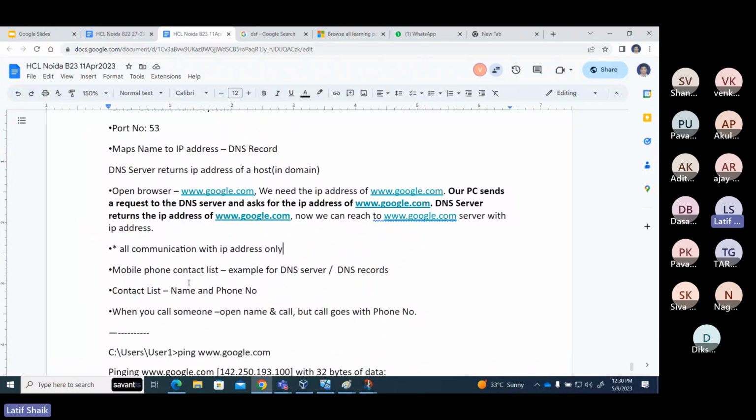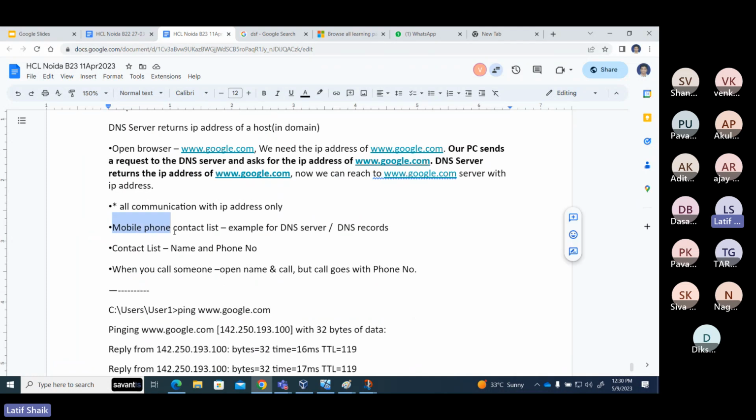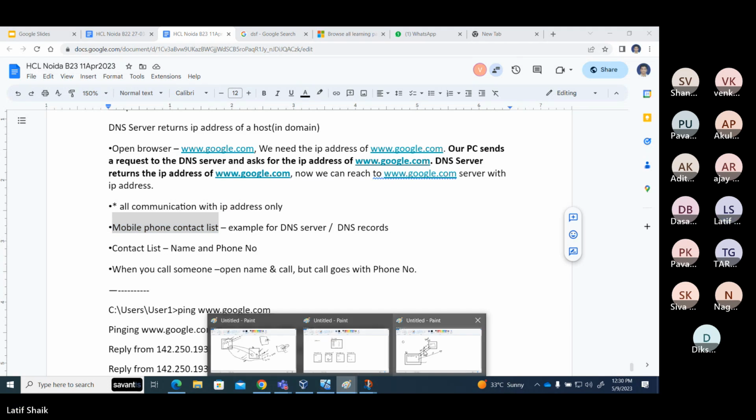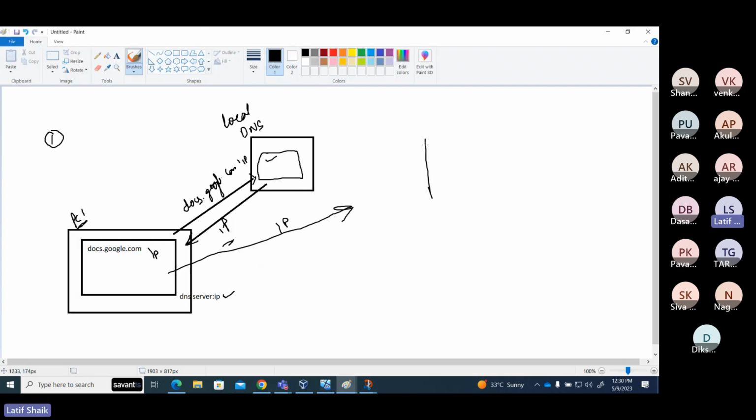It is simple to explain, like the contact list on your mobile phone. It has generally become an example nowadays. What is this mobile phone contact list? You have multiple contacts, friends, family members. We cannot remember all phone numbers, so we create a contact list and save their name and their mobile number, right? Save name and phone number.